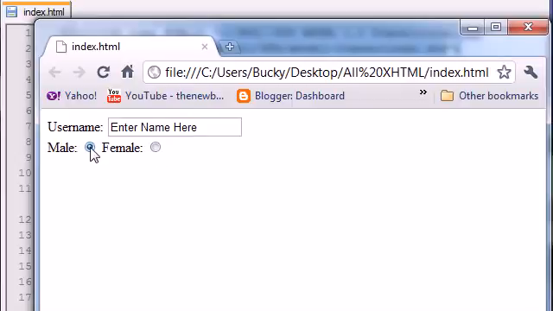When they select this, the other one becomes unselected. So you're saying that's pretty cool. Now I understand radio buttons. But what if I come across a scenario where I want to let the user select more than one thing?